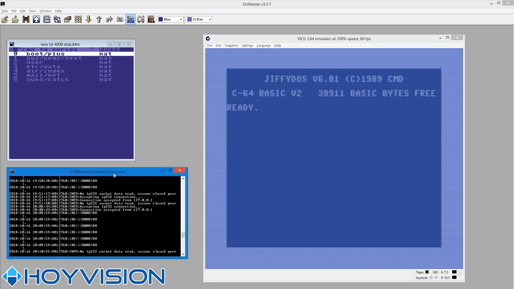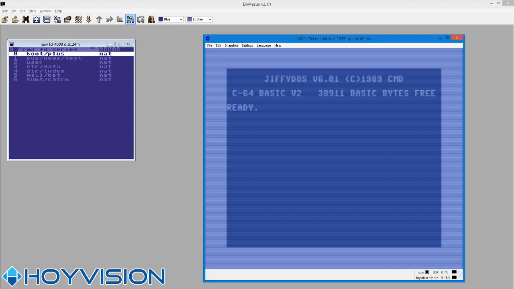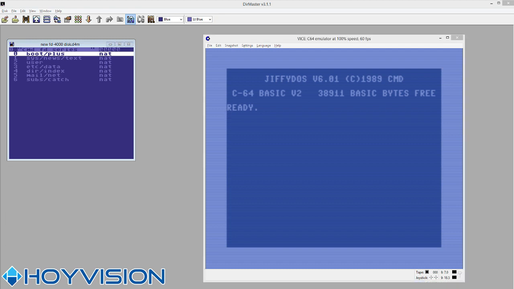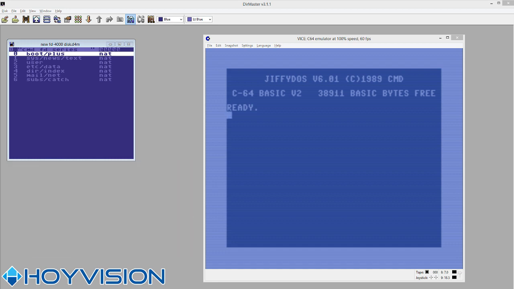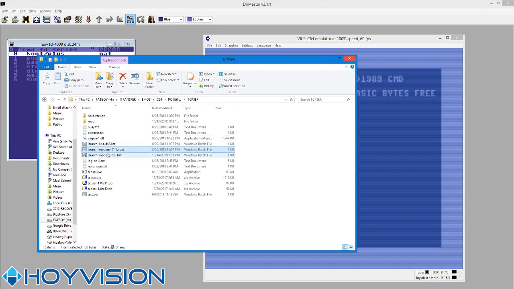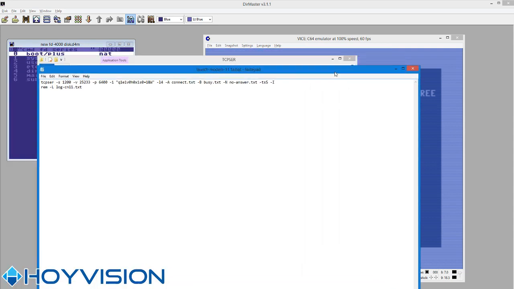On this particular version, I am running 1200 baud. Let me start TCP server again just to make sure that it's gonna act right. So move this guy over here. Here's my init string. I mean, it is so super simple. And here, in fact, I'm going to modify this real quick, just to, I'm going to use my 11.1 mod for this particular version. So we're going to be running 1200 baud on port 25233.